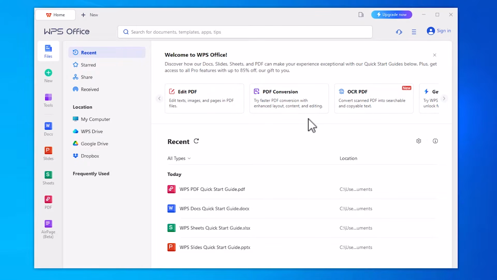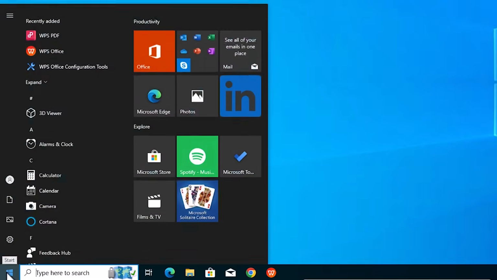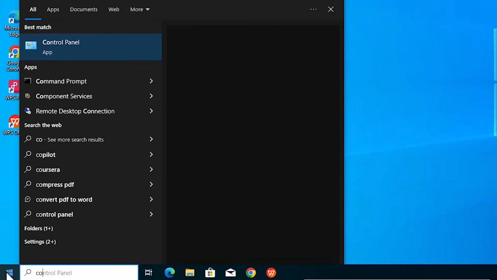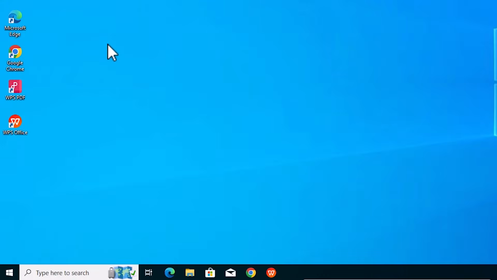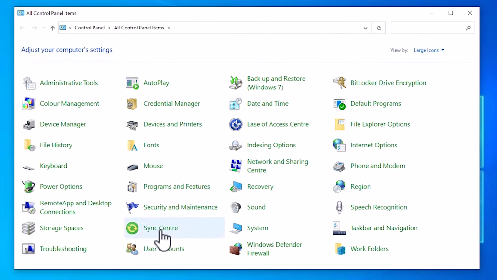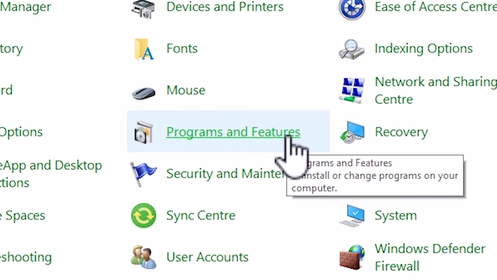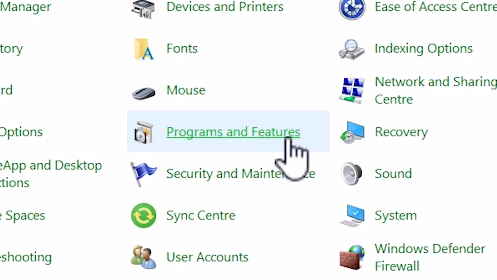First, if your WPS Office is open, close it or exit from the WPS Office. After that, go to the start, type control panel, click on the control panel. In control panel, find programs and features. Click on the programs and features.